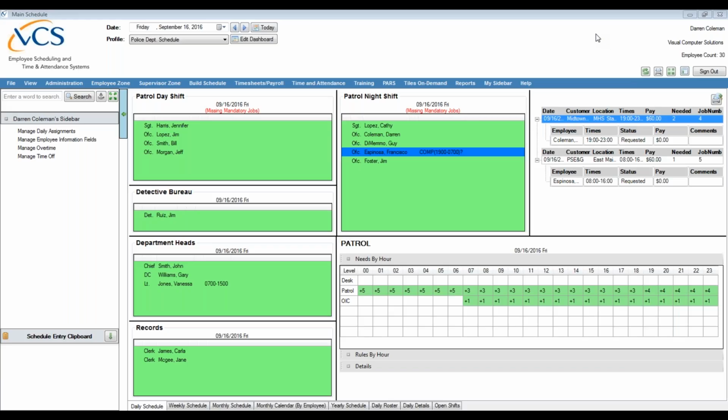So this is basic setup number 5. Today's class, it's very simple. It's probably one of the shorter classes we have. How to assign employees to a schedule.